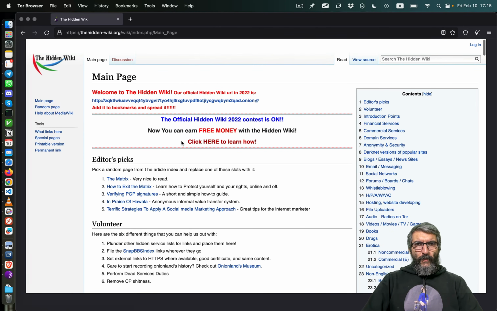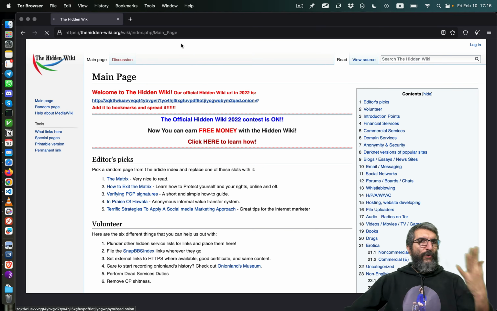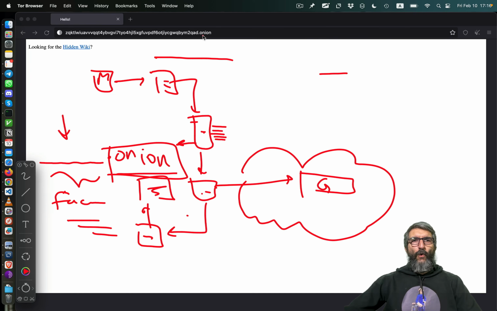But the official, welcome to the hidden wiki. Our official hidden wiki URL is this one. You can see this is a hidden Tor URL. So now we are on the darknet. Hidden wiki is a good starting point. You can go there, search, and see what works, what doesn't work. So .onion is a hidden wiki.